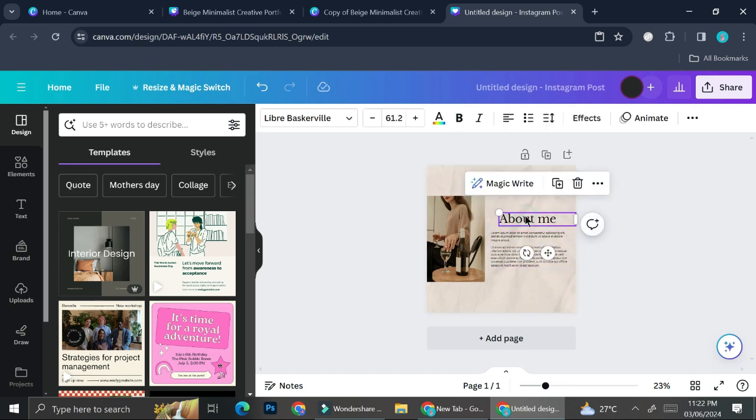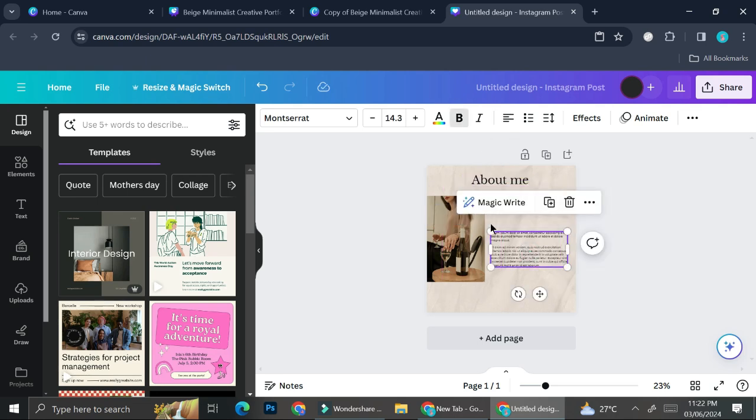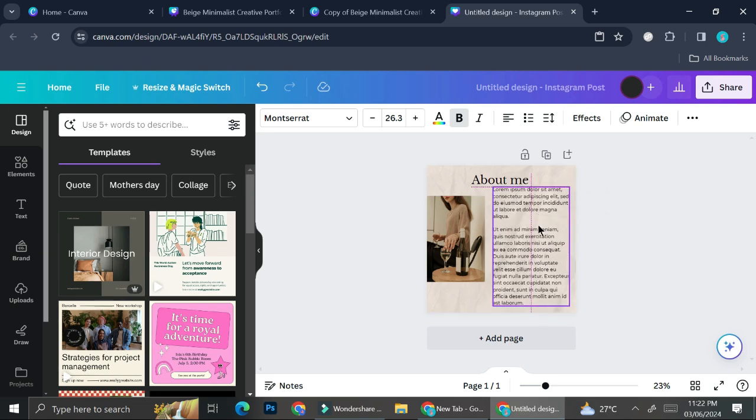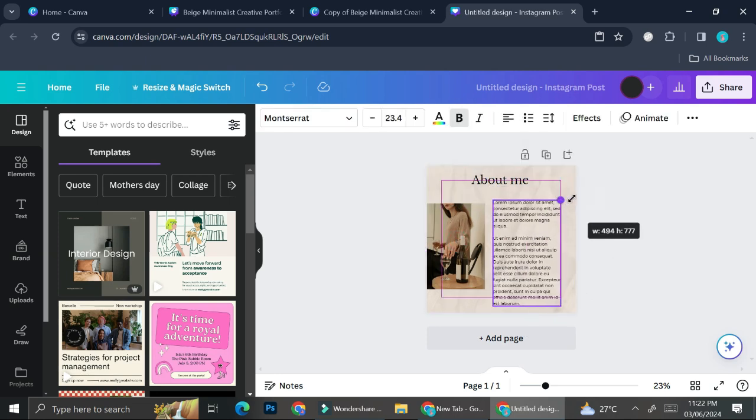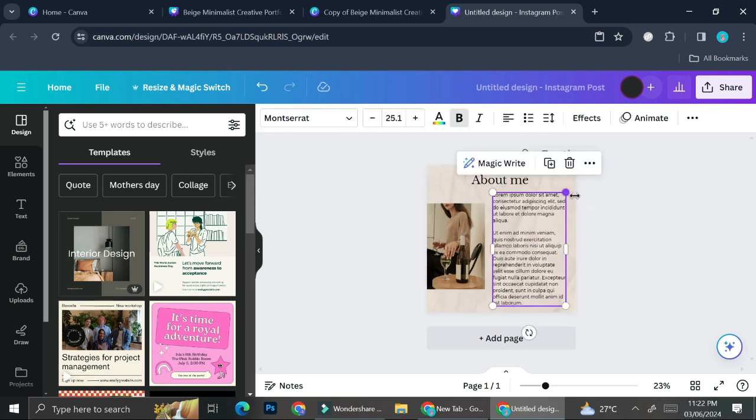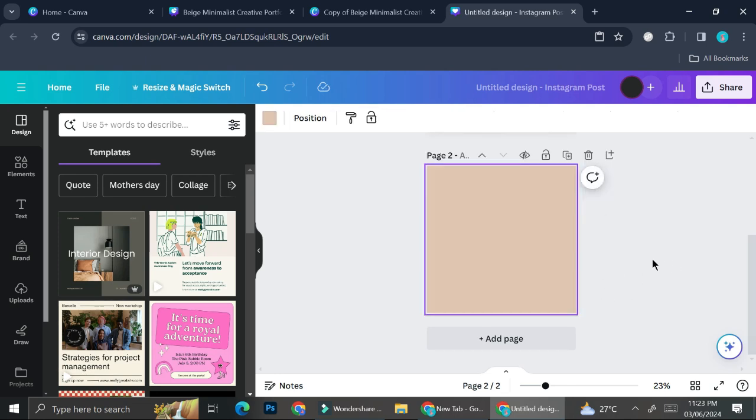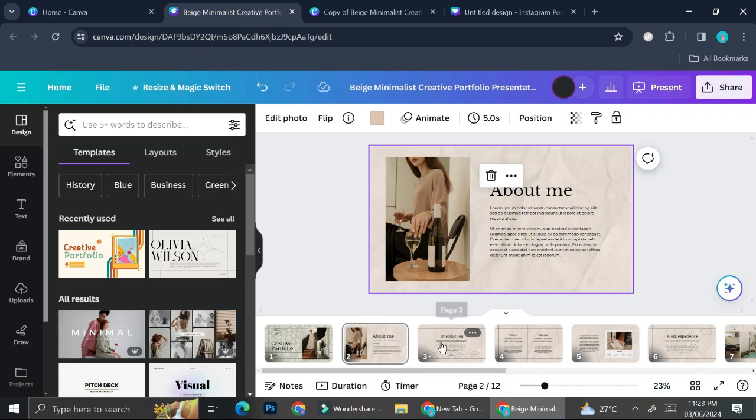For example, if you want to put this on top of here, and you want to enlarge this one, you can enlarge it through the text sizing, or you can also adjust it through these boxes right here. The text is going to follow automatically. And then you just have to repeat those steps with all of the other pages.